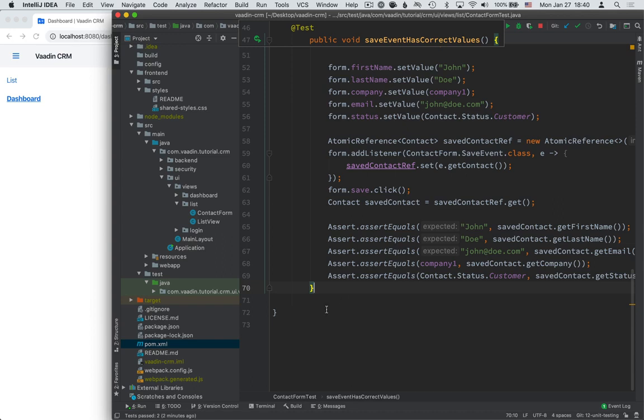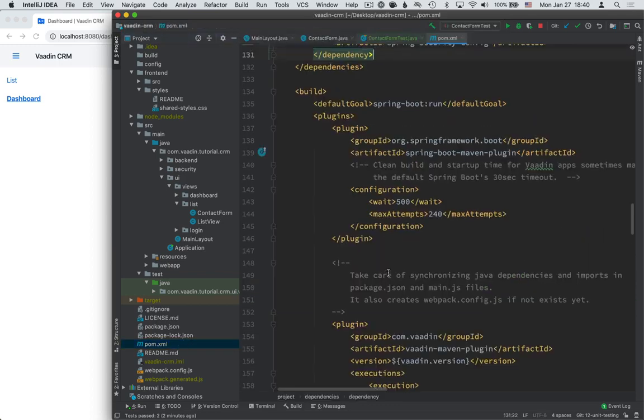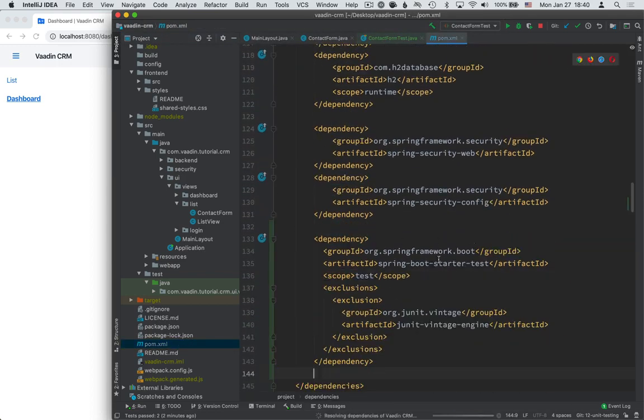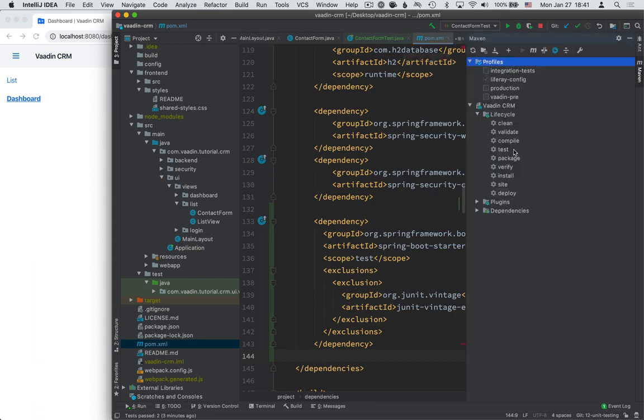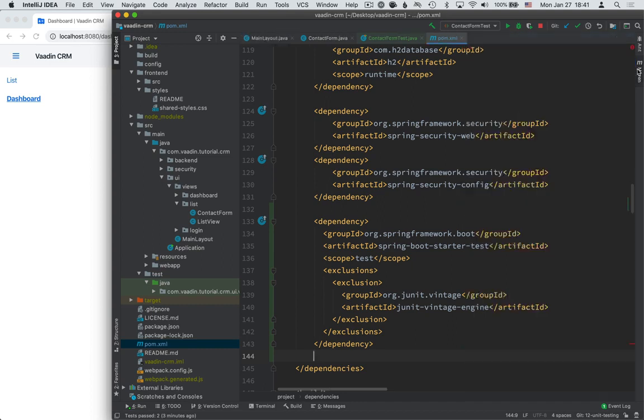So for that, let's add a dependency in the POM file. The dependency that we're adding is the Spring Boot Starter test dependency. It's scoped to the test scope, and we exclude the vintage version of JUnit. Okay, so now that we have the dependency here, either make sure that your IDE is set to automatically download dependencies, or go to your Maven plugin here and run the install target here to make sure that you get those dependencies installed.